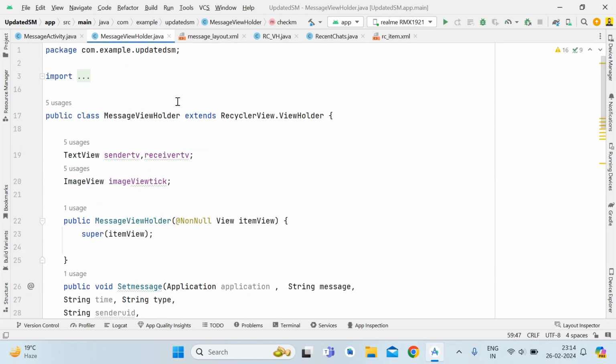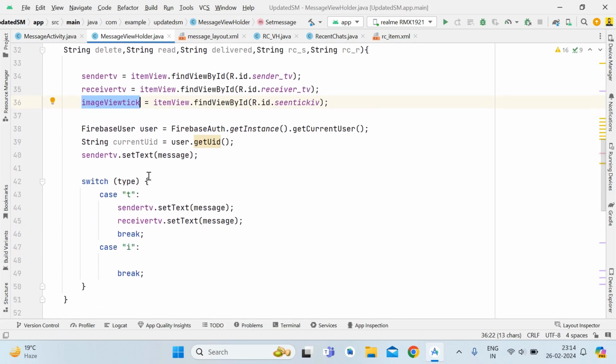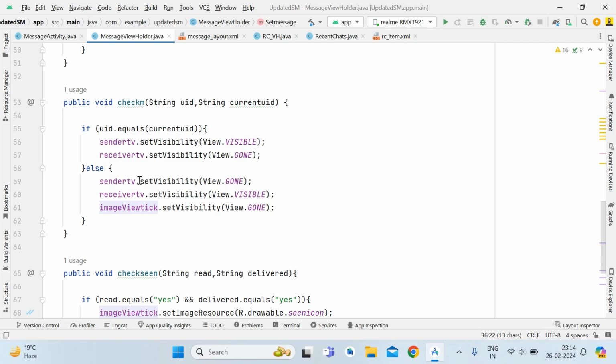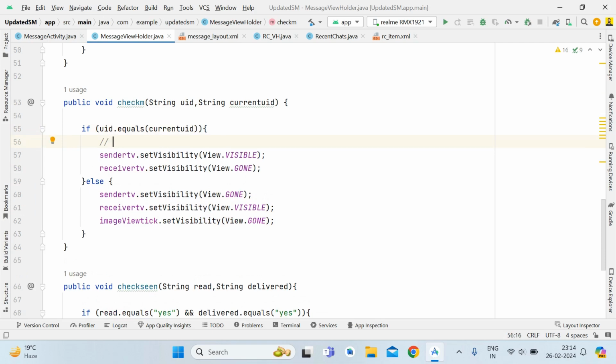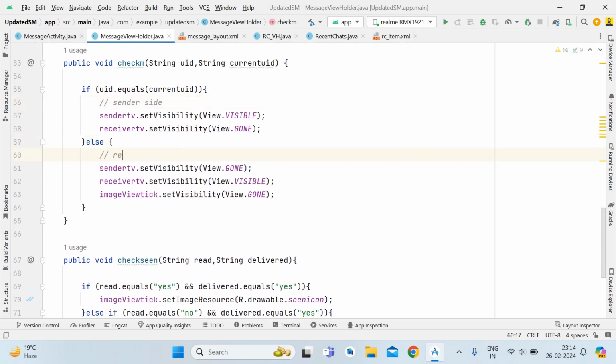Open this message view holder, and first of all we are going to initialize a variable for an ImageView, which is imageViewTick. After that you have to give its reference here. Then you have to create, and make sure that inside this method checkM you make it invisible if it is the sender side. This is the sender side, and this is the receiver side, so you have to make it invisible, I mean gone, here.